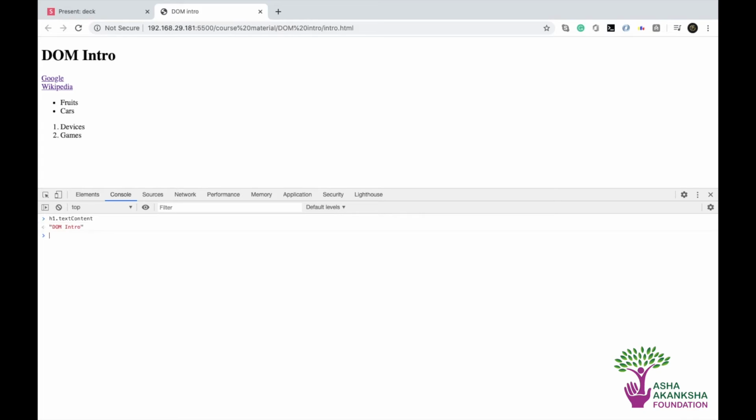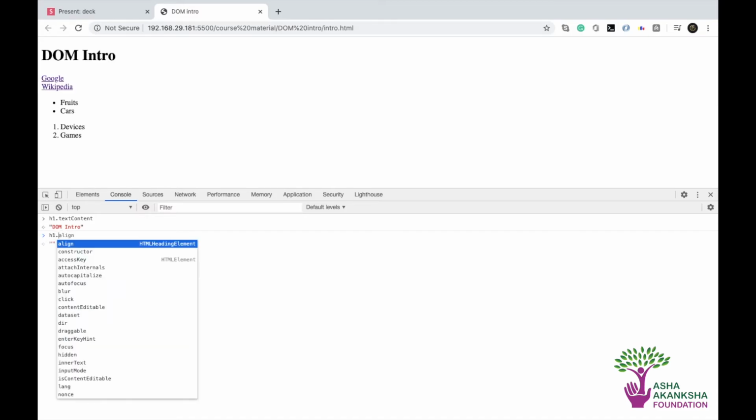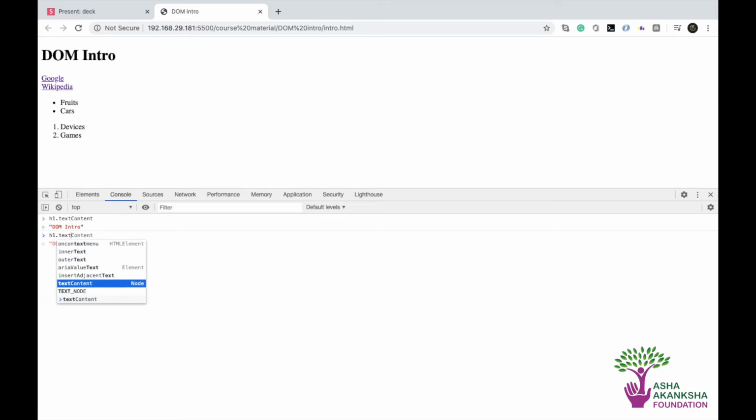If I do h1.textContent, it returns me the content of that particular h1, right? So that's simple. You could just change that. You do h1.textContent is equal to, let's say, I know basic DOM now. And if you press enter, the h1 changes to I know basic DOM now.